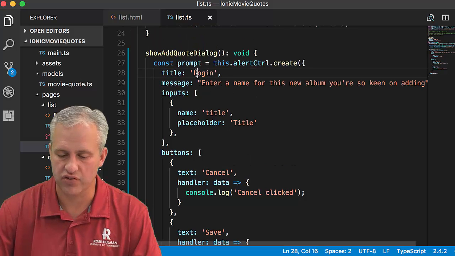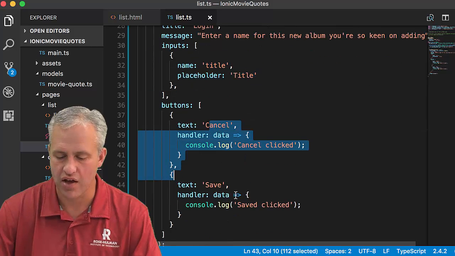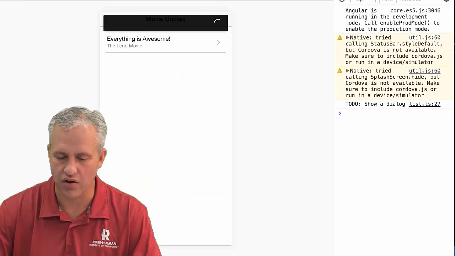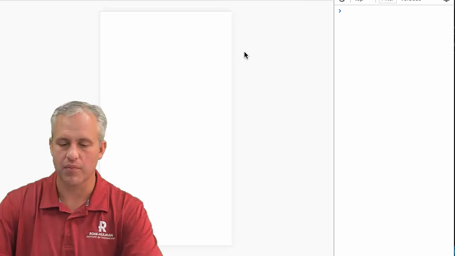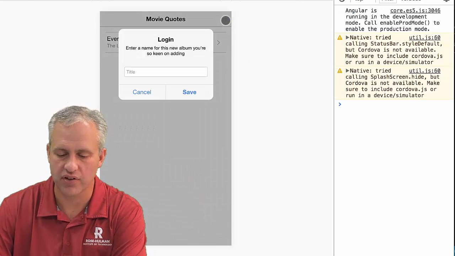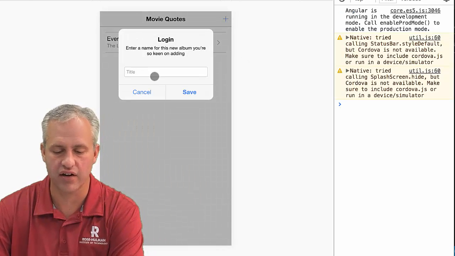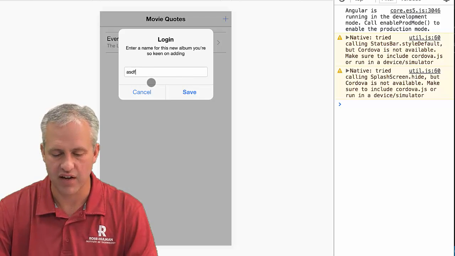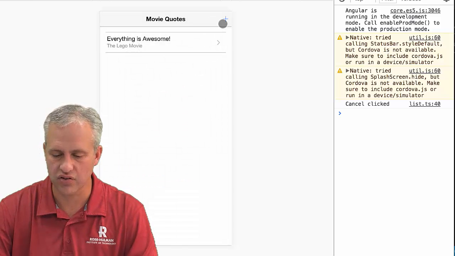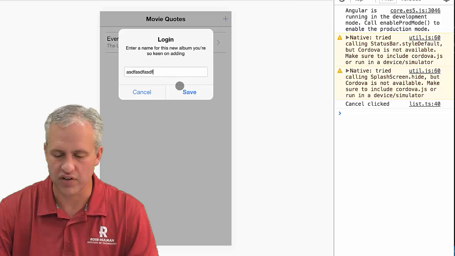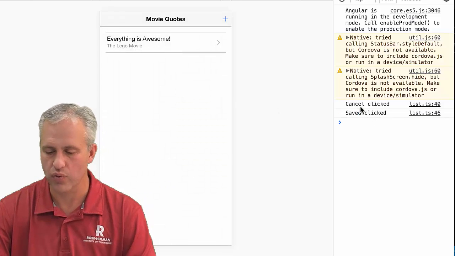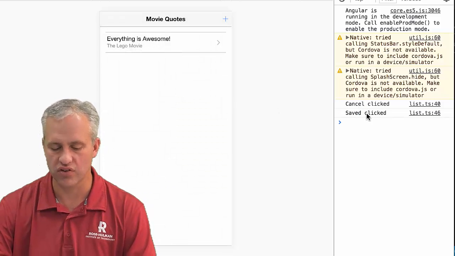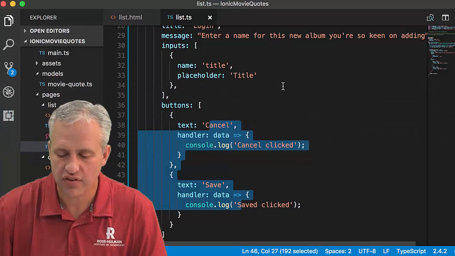So it should say login, it should have a message, it should have a single input, then it should have two buttons, and all that should work, right? So I come back over here, hit the plus icon, and you can see it says login, and it's got stuff. If I type things in here and I hit cancel, it goes away. If I type things in here and I hit save, it also goes away, and it says cancel clicked, or it says save clicked. So things are going good.